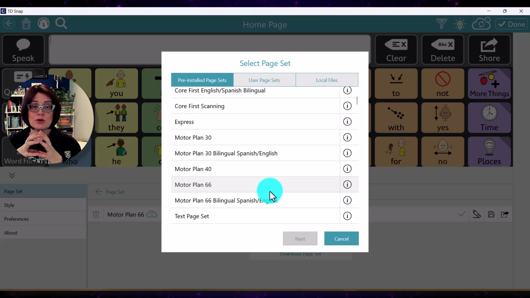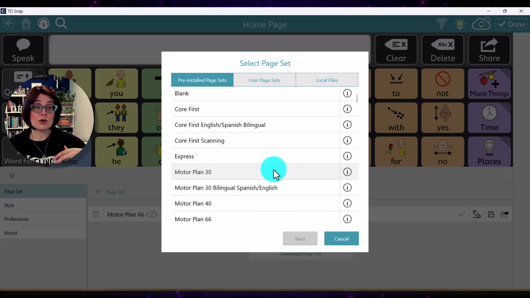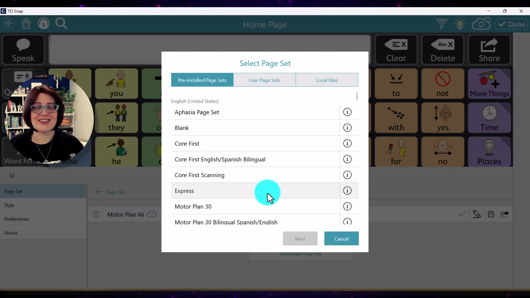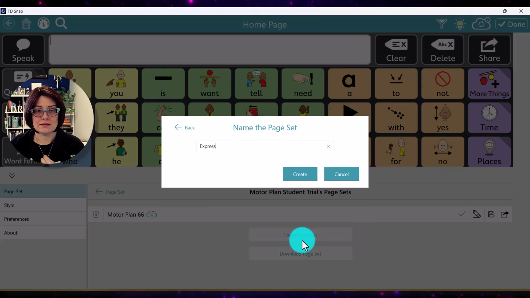right now the device has Motor Plan 66, but they also have Motor Plan 40 and Motor Plan 30. So within each page set, you have other options. Within Core First, you have grid size options. So you can have a huge grid, and you can have a teeny tiny grid all the way down to 2, I believe, 1 by 2 rather, or 2 by 2, which is 4. I would never really do a 1 by 2 grid, but I digress. Let's get back to it. Click on Express, because that's the one I want to download, and then Next.